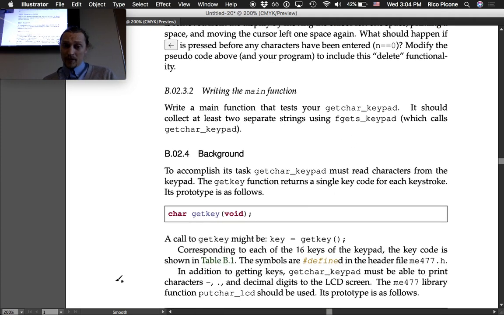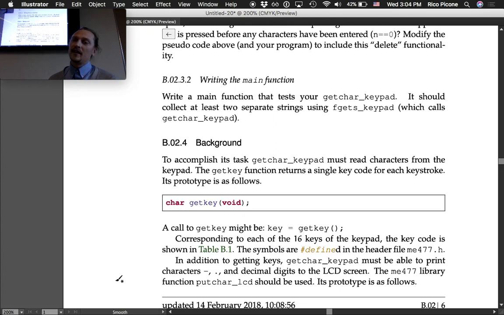Some background. To accomplish its task, getCharKeypad must read characters from the keypad. The getKey function returns a single key code for each keystroke. This prototype is as follows. So a call to getKey doesn't take any arguments, it returns a character. A call to getKey might be key equals getKey. We use this code in order to get each key that they type in, not the prompt per se.